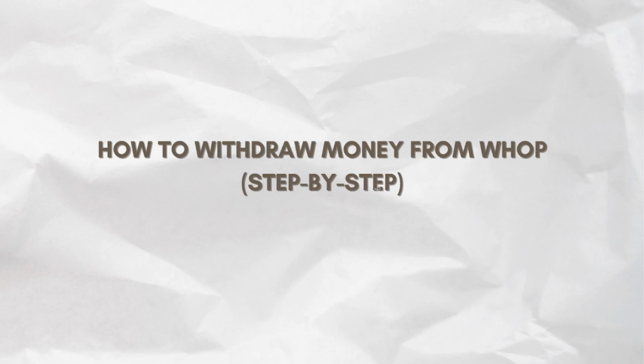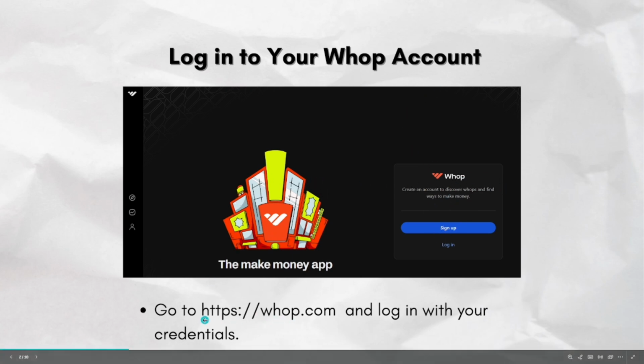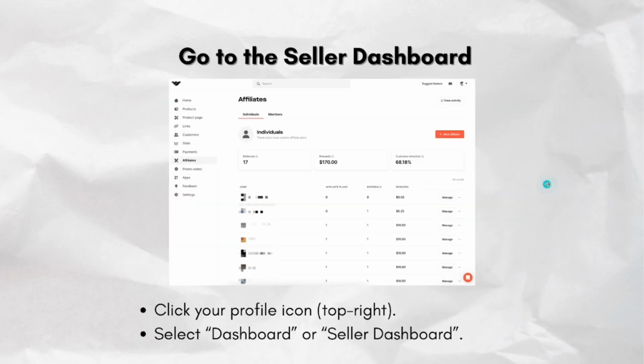So the very first thing that you need to do is just to log in to your Whop account. From here, you just have to go to this link right here and then log in with your credentials. From here, you can sign up. You can also log in. If you haven't already made an account in Whop, then you have to tap on sign in and just follow the prompt to do so.